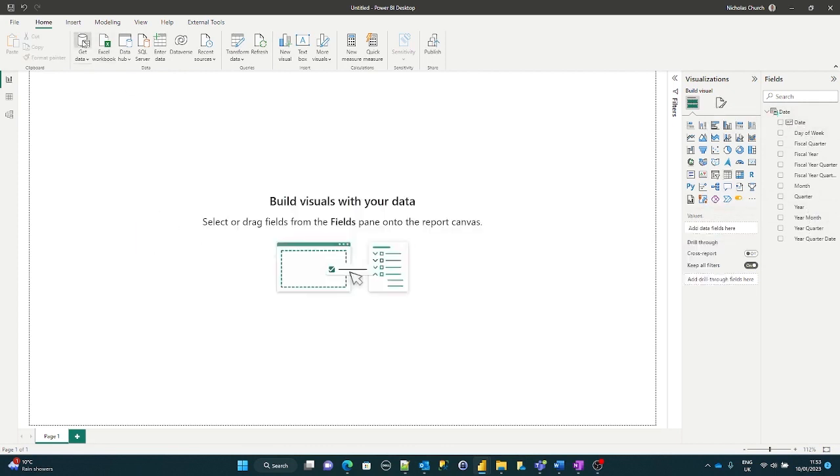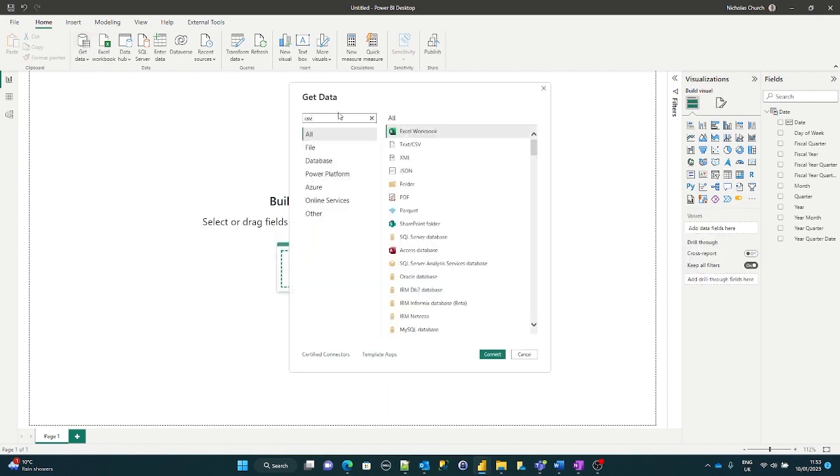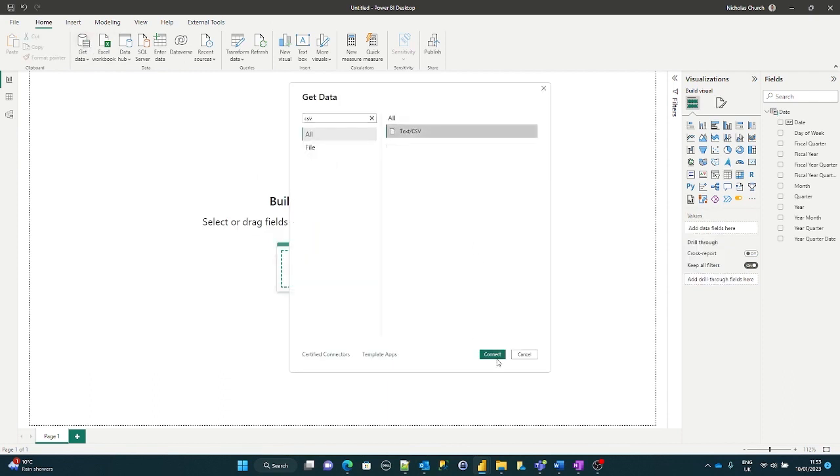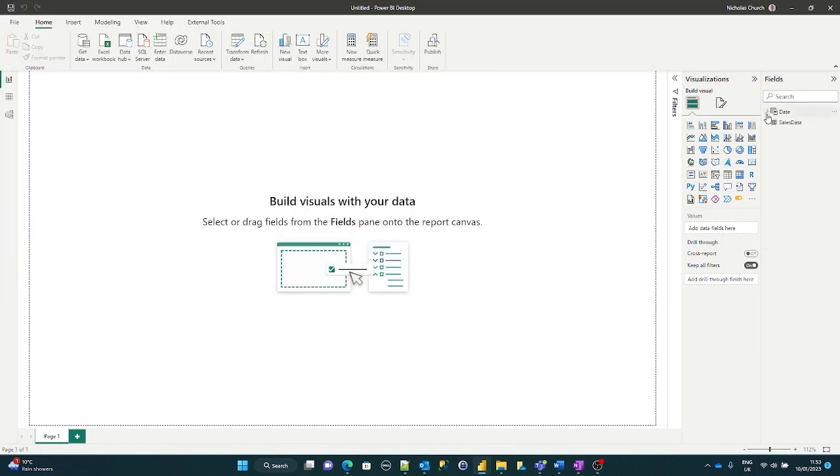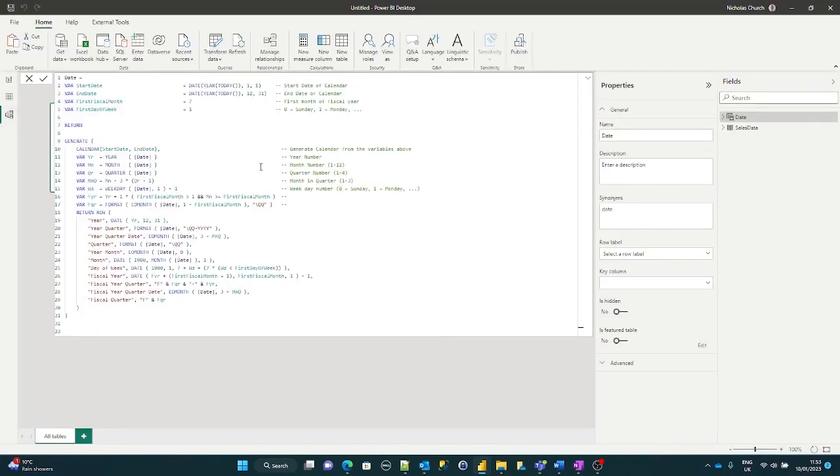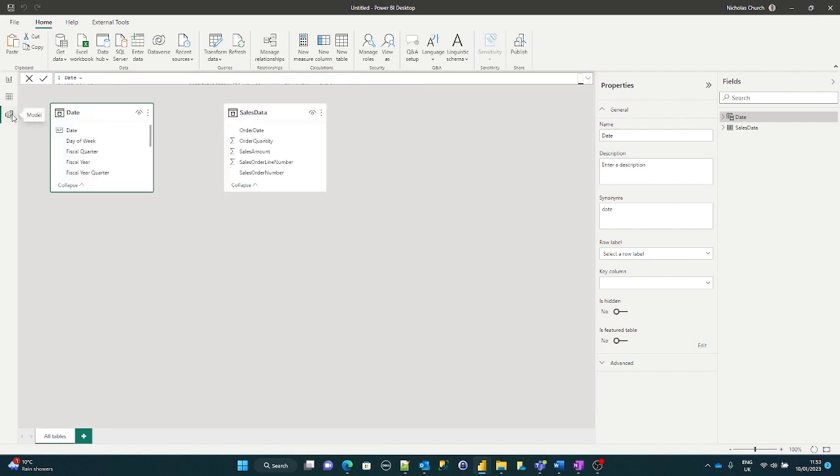So if I now bring in some data, I've got a CSV file that I've prepared with a bit of test data in here. If I connect up to that, I can now go into my modeling tab on the side, and I can join the order date to the date in my date dimension. You can see it establishes the link between the two sets of data, which means that I can now use the date dimension in conjunction with the sales data that I've just brought in.